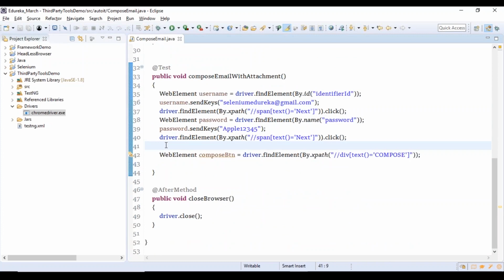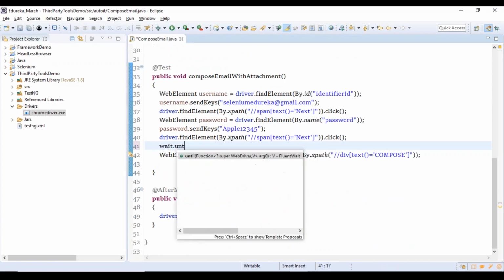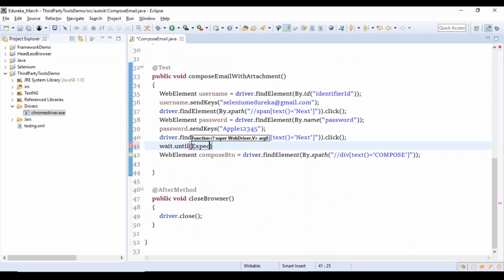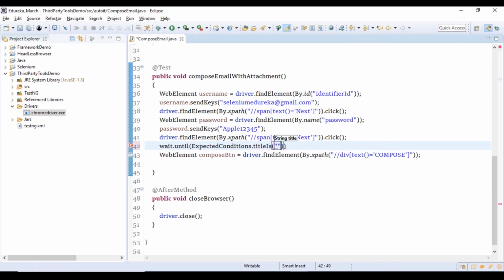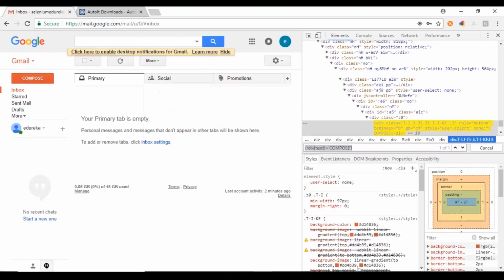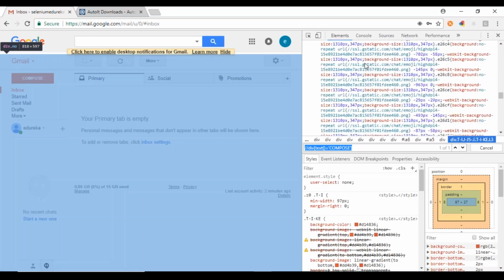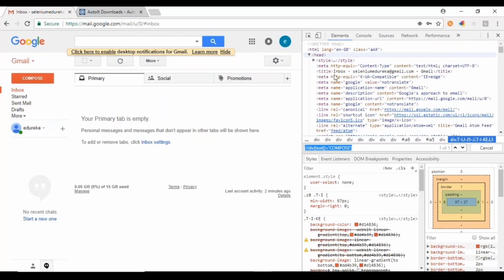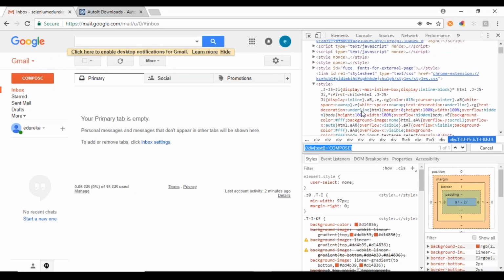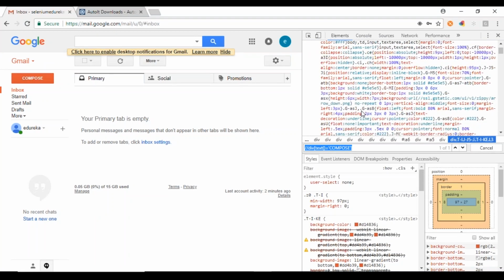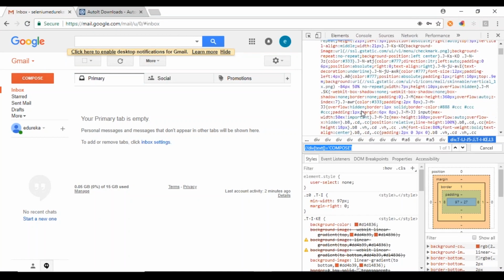Here what I'm going to do is wait until the title becomes, so here I say ExpectedConditions dot titleIs, right? So titleIs, I'm going to capture the title and then I'm going to proceed. So what is the title of this web page? Here you'll be able to find the title of this web page. Under your head tag, you'll be able to find something called title, right? So let me search for the title.